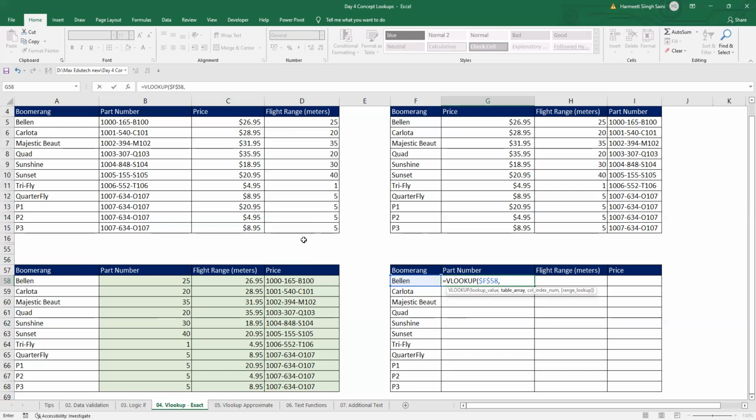Let's see. Okay, table array. What is a table array? Enter A5 to D15. Should I lock this entire table range? Yes. Okay, great. Now what? Now we are expecting a comma, column index number. Have we studied this? Sorry, column index number. You have to put 2. Okay, so are we going to type 2 manually over here?